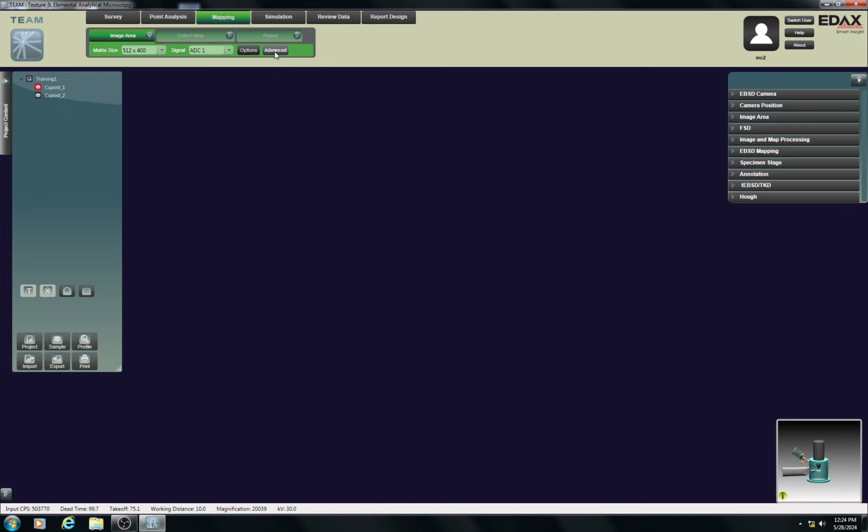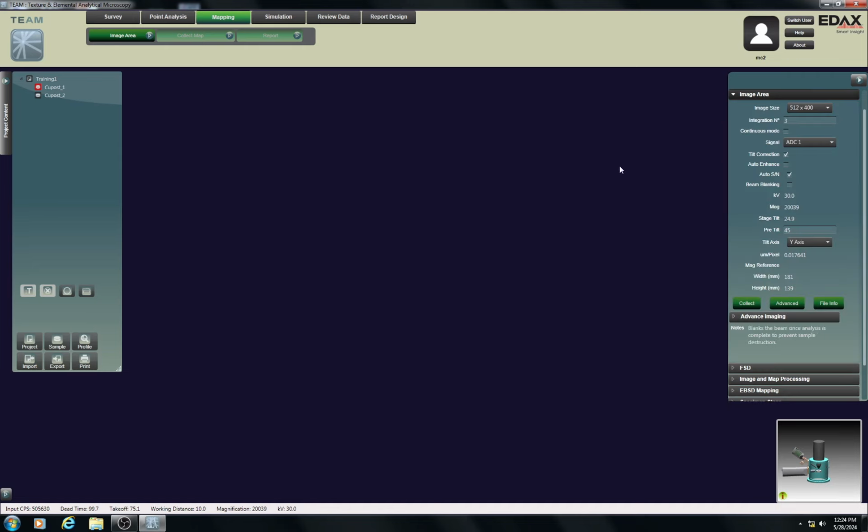If you click on the advanced button, it just opens up the tab to the right. And if we go to image area, we can change a lot of these settings here as well. So if you want to change like the image size, you can set it here. You can change the integration number. Currently, tilt correction is on, and the auto signal to noise is turned on.